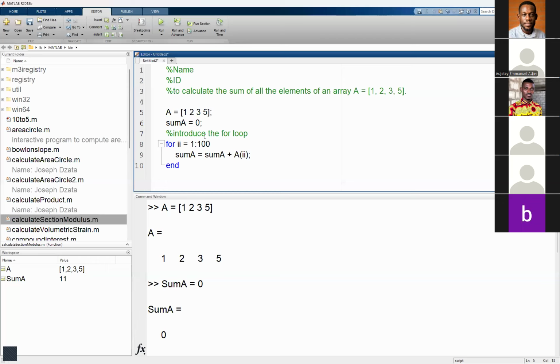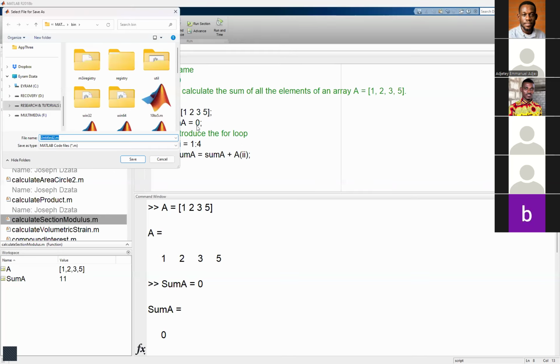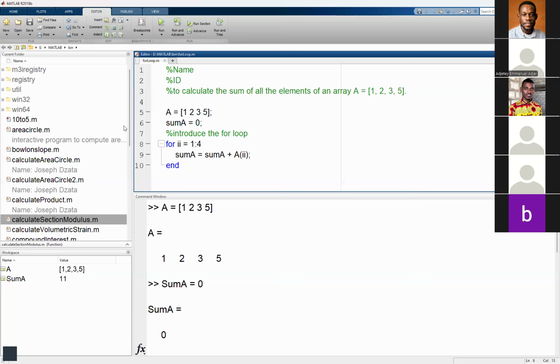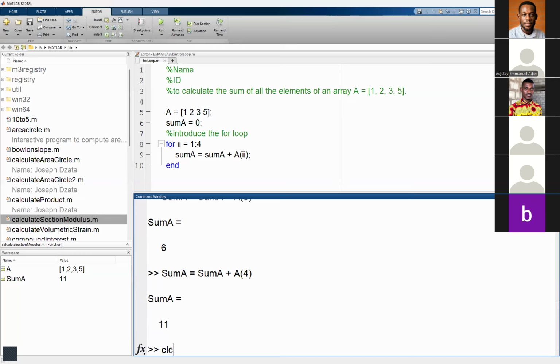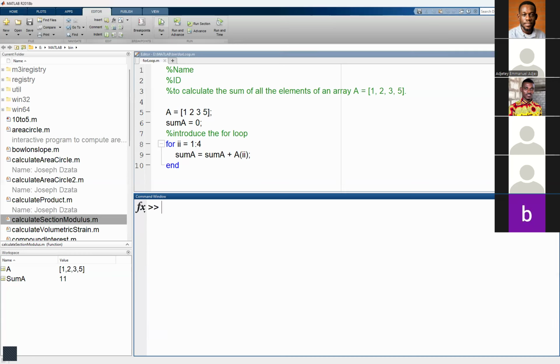Okay, so let me change it back to 4 and then let's save the work. This is not a function, so I can give it any name. I can say for loop. After saving it, I'll just run it. Let me clear the command window and then run it. Because it's not a function, I don't need to call it. I just have to run. So you can see here, run for loop.